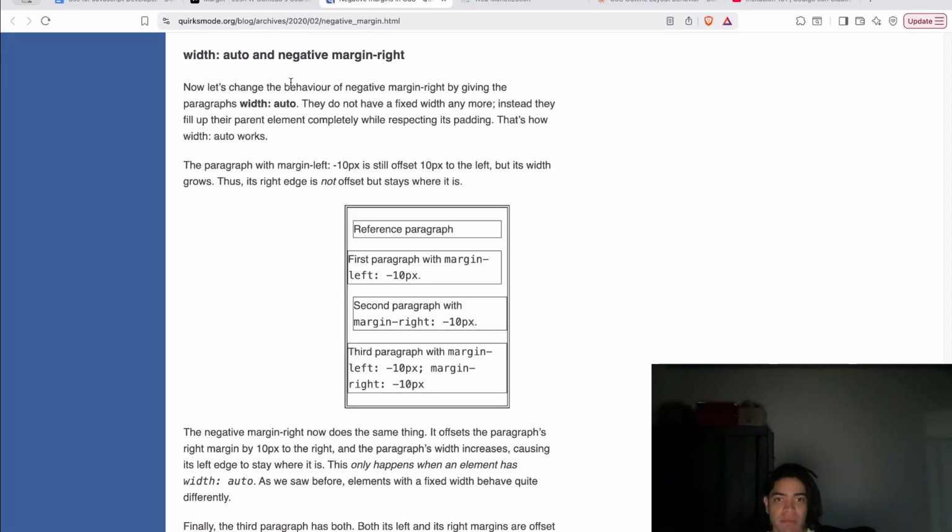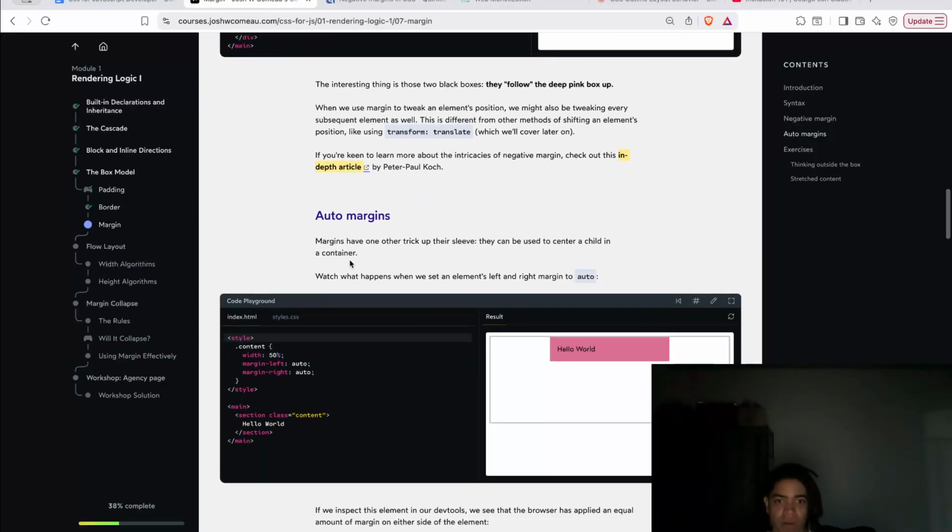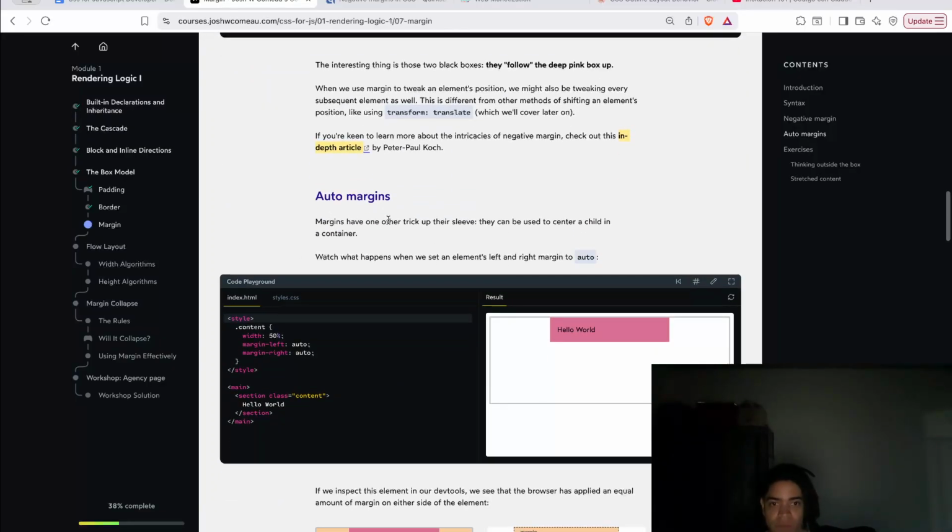Now let's change the behavior of negative margin. Let's talk about auto margins. Margins have one more trick up their sleeve. They can be used to center a child in a container. Watch what happens when we set an element's left and right margin to auto.